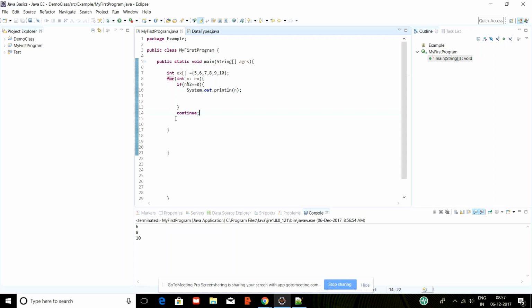Now the thing is, I do not want to print the even numbers. I want to print only the odd numbers. So I would write a continue here. And the continue should always be the last statement when you are writing inside a block. I cannot write anything here. See this error.